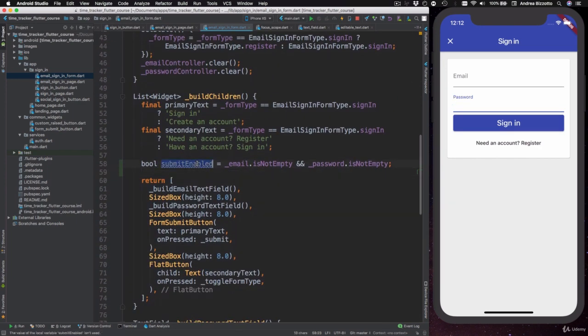Okay, once I have this check in here, I can go to the onPressed callback of the form submit method, and I can say that if the submit button is enabled, then I can call the submit method. Otherwise, I'm going to pass in a value of null. So I can hot reload. And as you can see, the button is now disabled. And this is because we are passing null to the callback of our button.